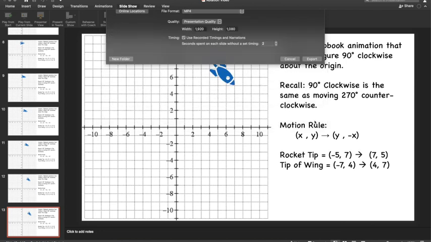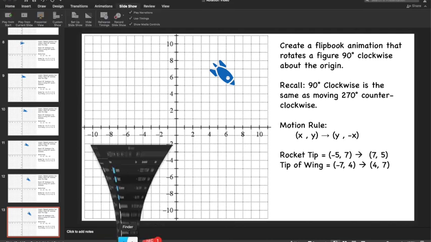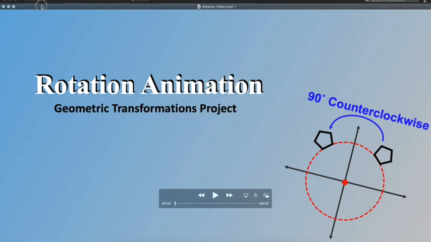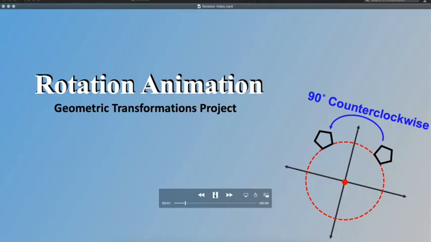And we hit export. Down at the bottom of the PowerPoint, see this little bar? This is showing me the progress of exporting my movie. Once that bar is gone, the movie will be on my desktop. I will go to my Finder and my desktop and rotation video. I'll play it. And now when we hit play, we have our rotation video. And we can play it again.